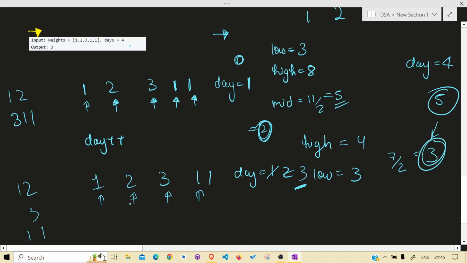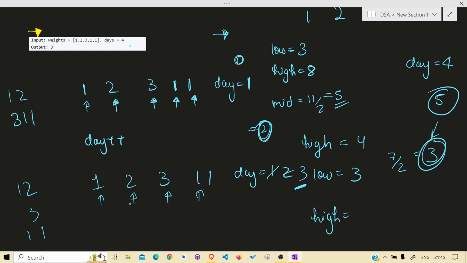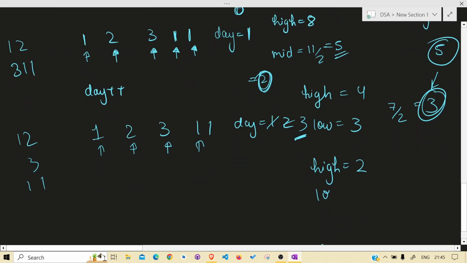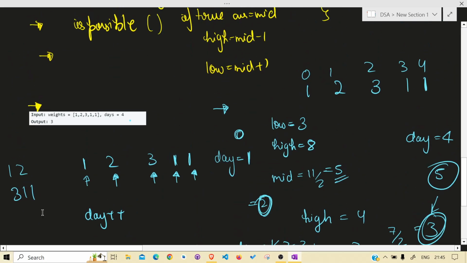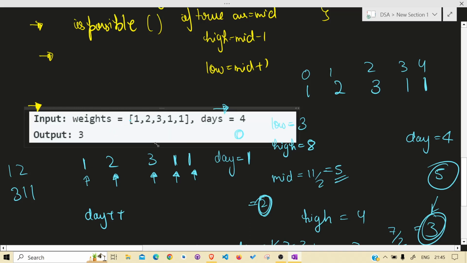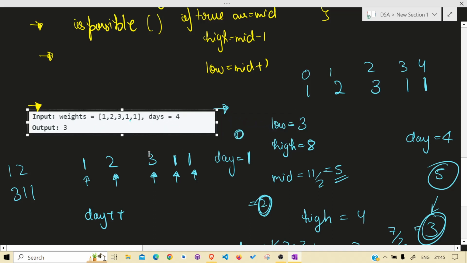Can we do it a little less? Let's check again. High is 4, mid was 3. 3 minus 1, 2, and low is 3. Sadly, we get out of the loop and we have 3 as our answer. And here you can also see that 3 is a valid answer.